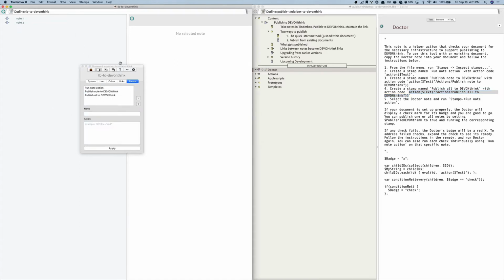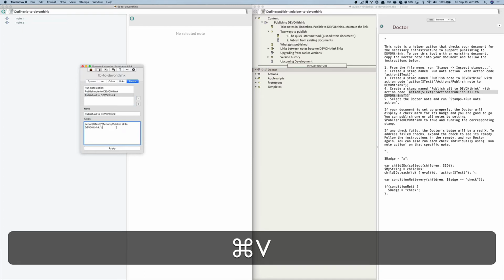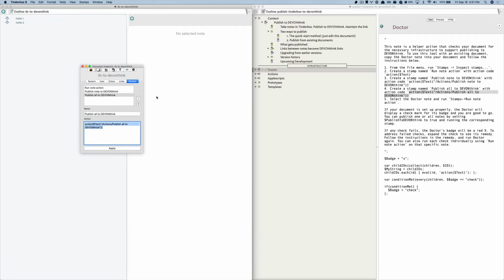Make sure that we're in the right document. You see that when we click over here on the right, it says publish Tinderbox to DEVONthink. That's the name of this file. When I click over here, it says TB to DEVONthink. That's the name of this file. So when you're making any changes in the inspector, just make sure you're looking at the right file. Okay, so that is the sort of initial setup.